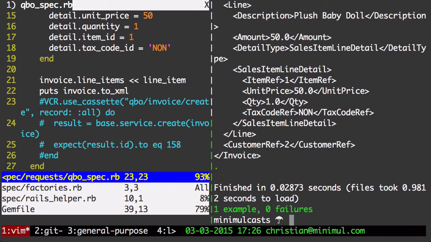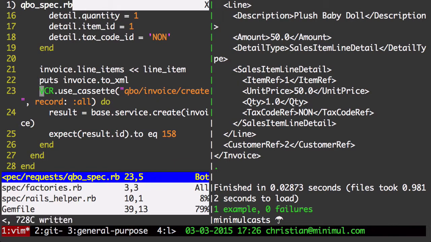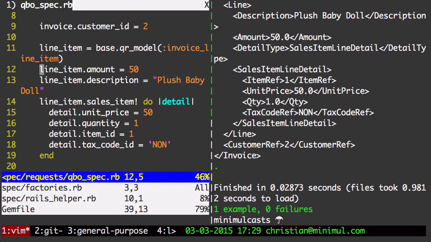And I use that just quite a bit, so I wanted to show you that. And so let's take that off now. Now, before I run the spec, I want to filter out my sensitive information.